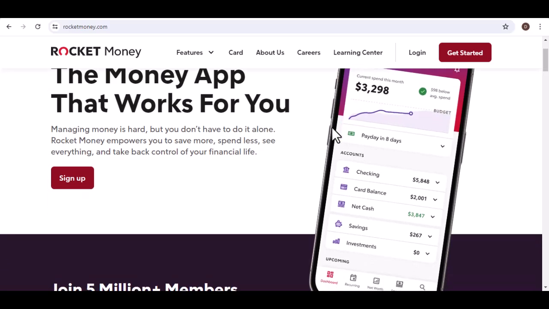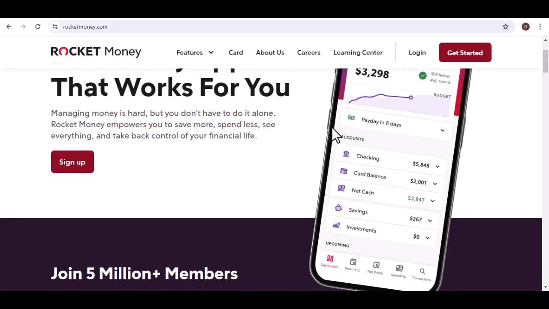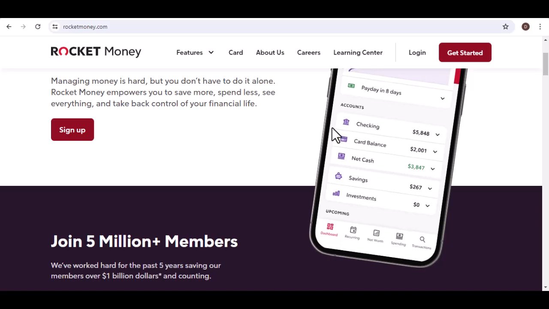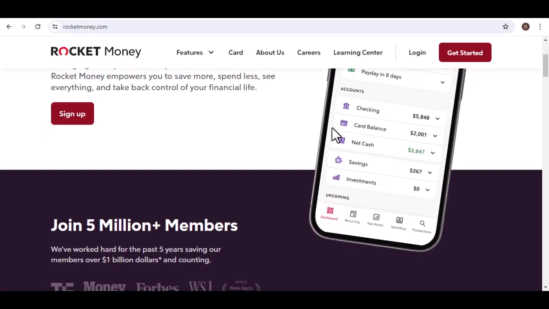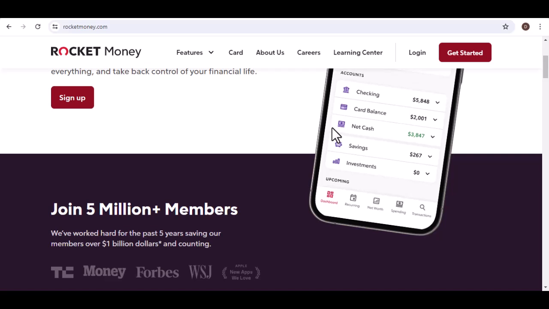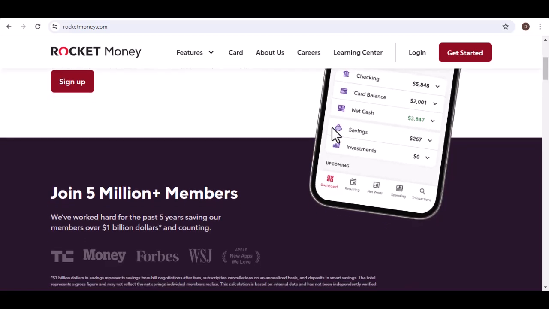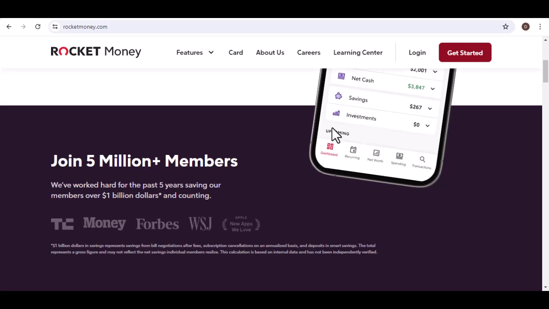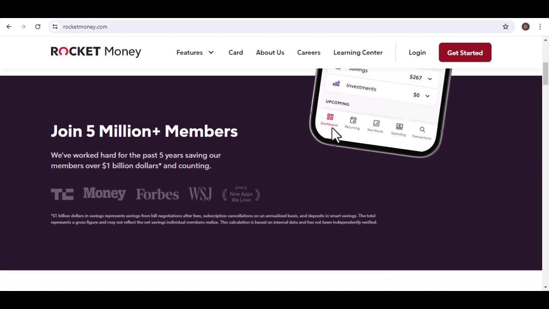Now, imagine you're trying to manage your finances. You have all these transactions scattered across different accounts. It can feel overwhelming, especially if you want to get a clear picture of your spending habits or track your progress towards financial goals. That's where Rocket Money comes in. It's a personal finance tool designed to simplify your financial life.